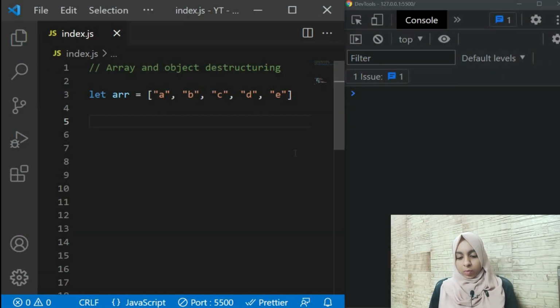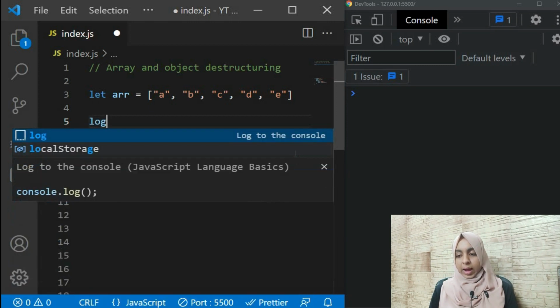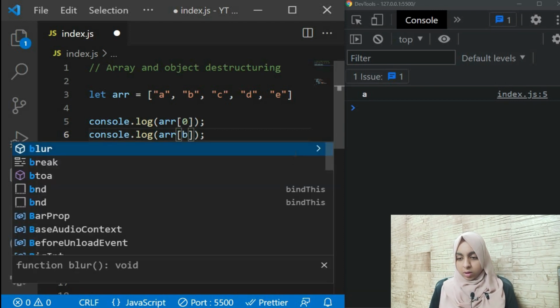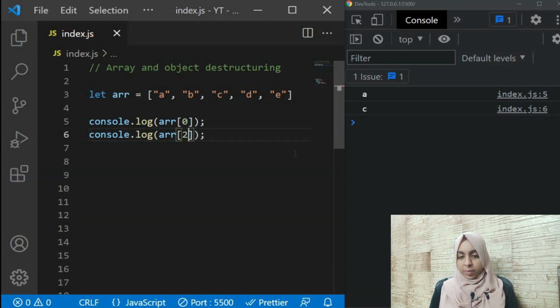Here is how we used to get access to our array items, that is array at the index of 0. When we log, can you see we get a, our first item of the array back. And when you say 2, for example, you get the third item, 0, 1 and 2, you get c back, right?